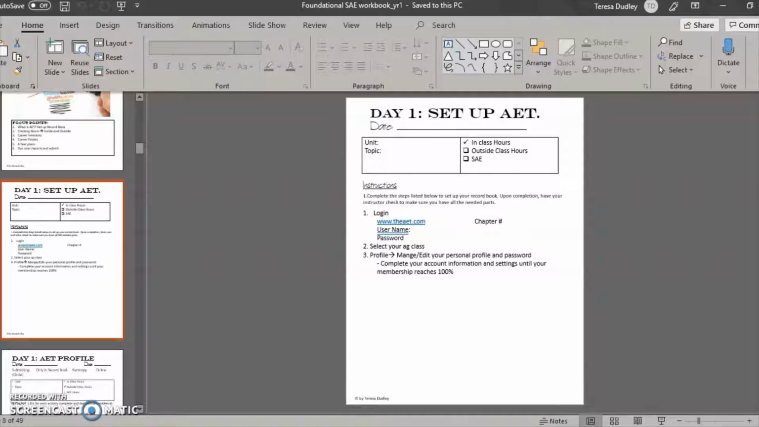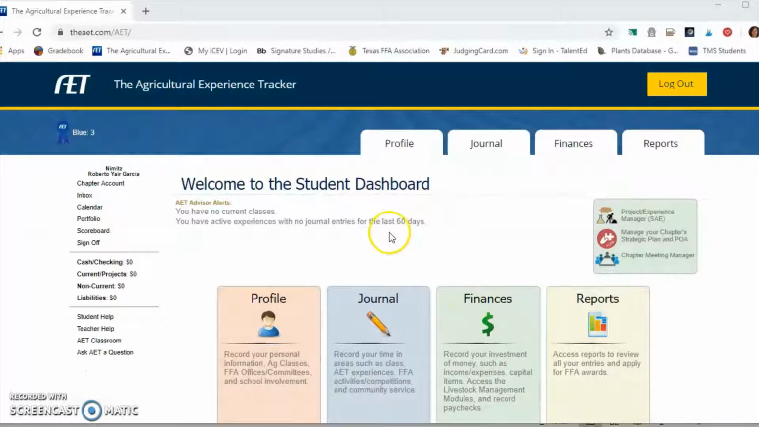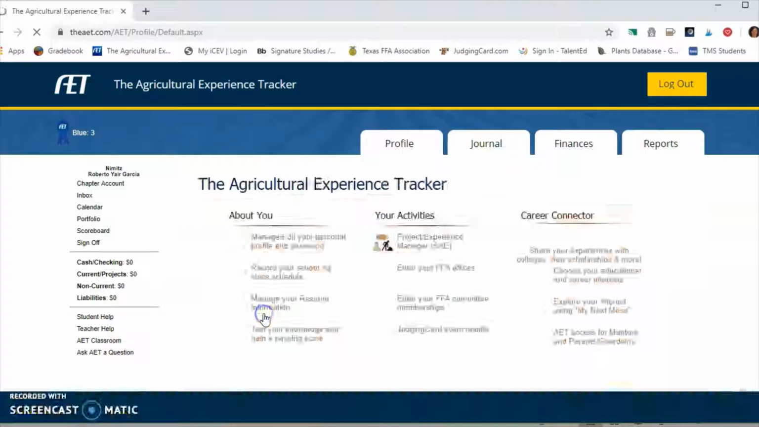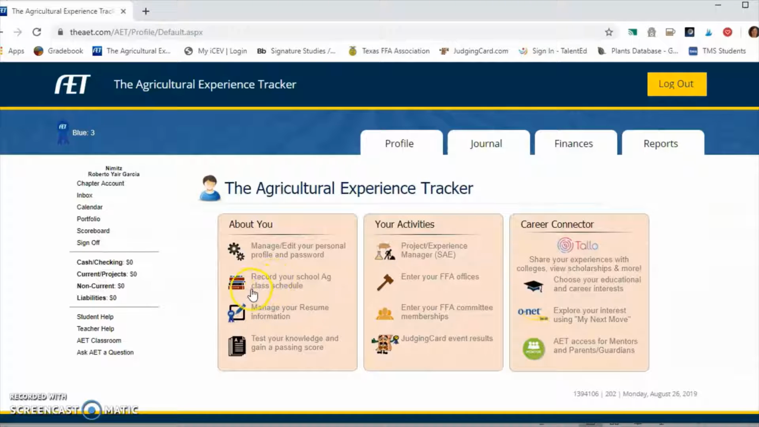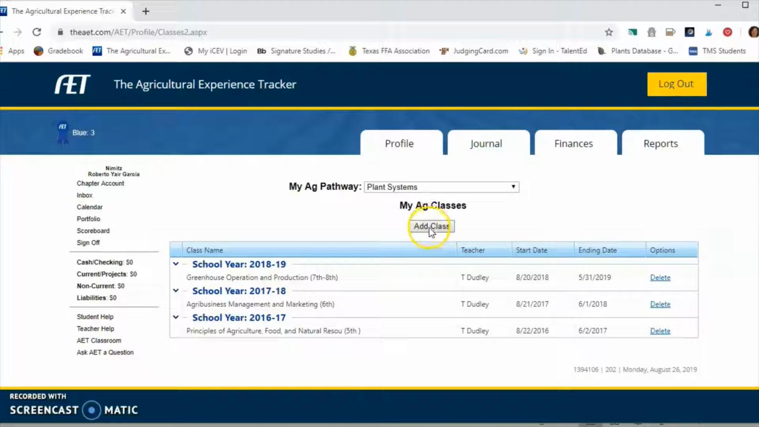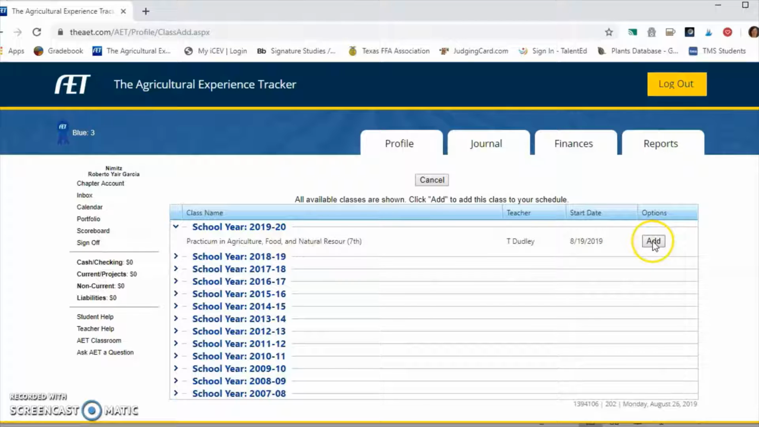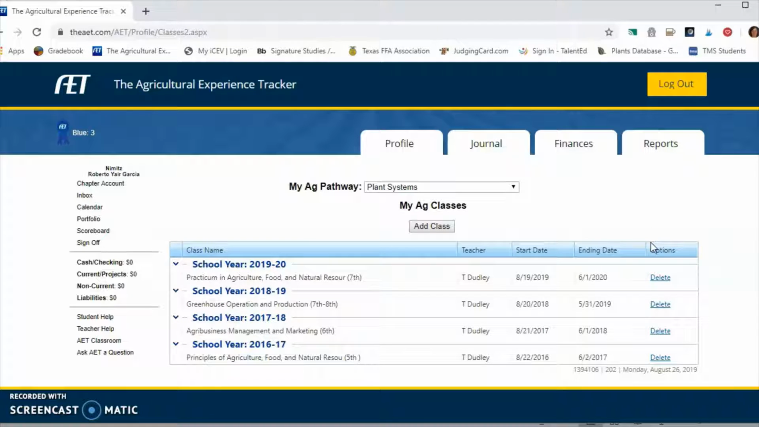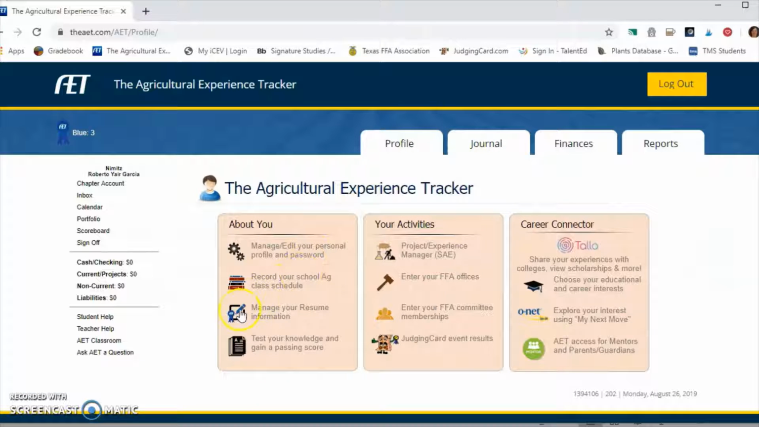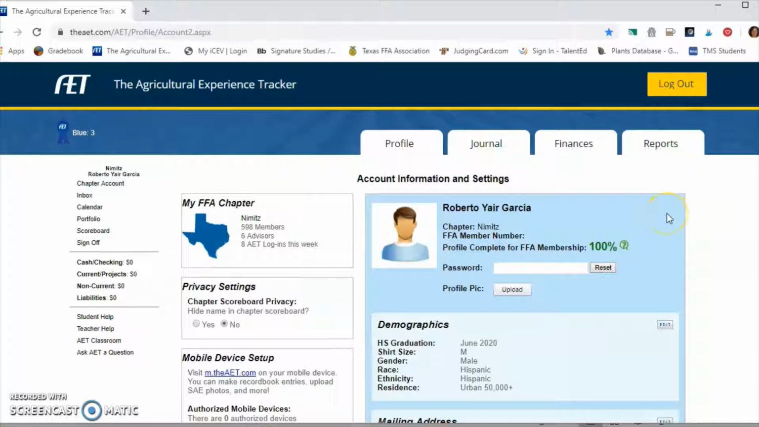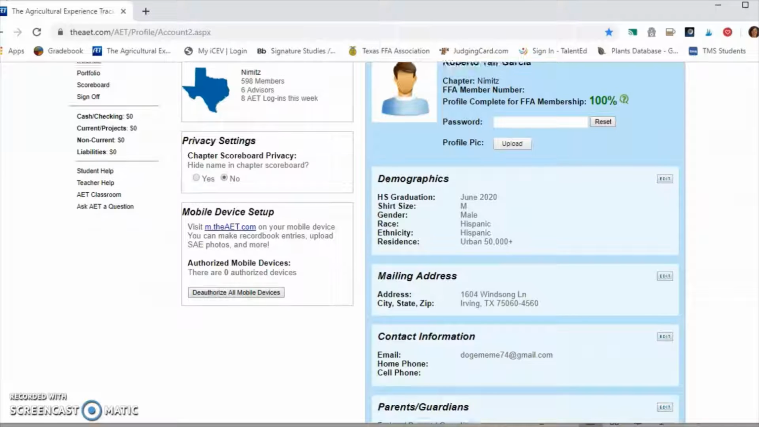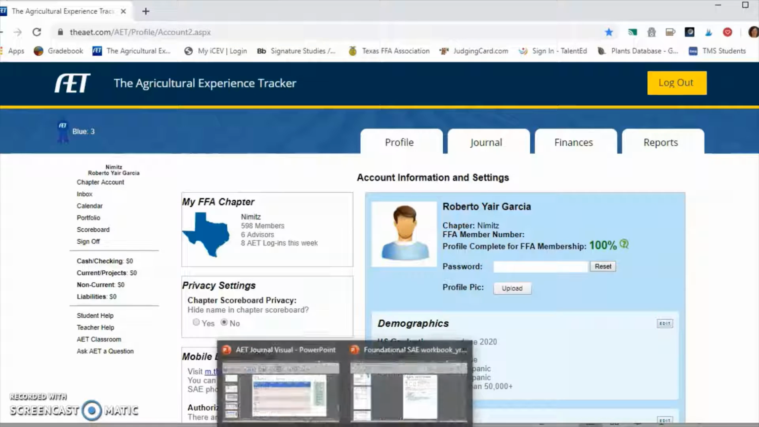Let's look at what that looks like on the record book system. If you go into your dashboard, you can access a student account, and then we can go into their profile and record your school ag class schedule. We want to add a class, and we are going to add the practicum class to this student. Now, these are the things your students should be doing. Once you go back to profile, you are also going to want to go in and edit your personal profile and password. You want this to be at 100% because that's how you can set up your roster, and it goes super fast, and it also gives you valuable information about the student. So those are the things that they need to accomplish during class.